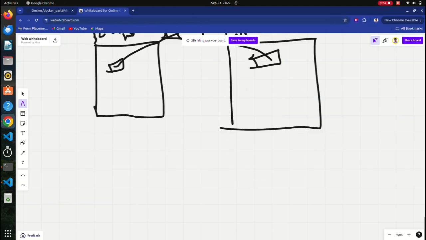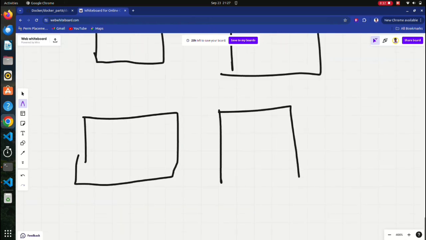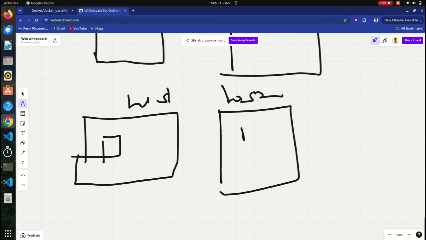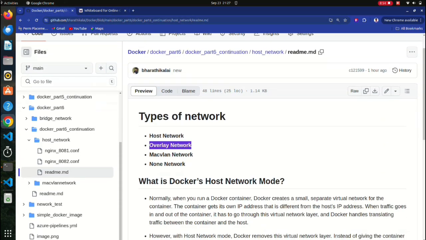Okay, if you still don't understand, I'll give you another example. This is one server and this is another server. This is host 1 and this is host 2. Here I have one container, and here I have one container. By using the overlay network, we can keep these two containers in one network. We'll do a hands-on video, then you will understand.